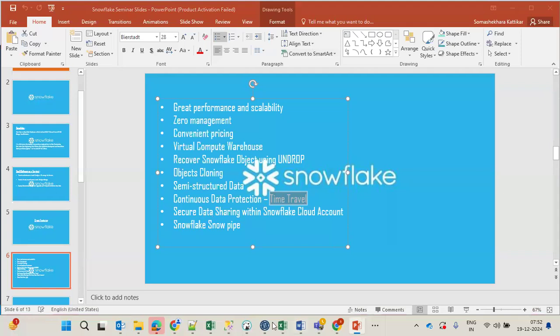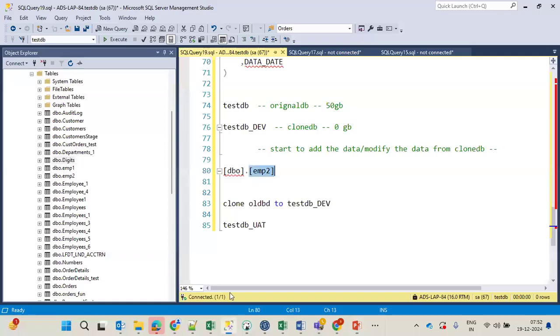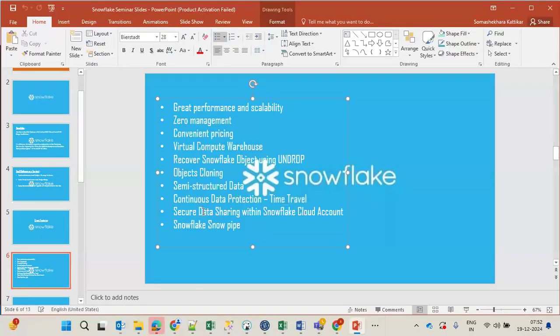Data sharing. Suppose this is account 1. Like this, you have account 2. In account 1, you have tables. In account 2, you don't have tables. You need to provide access to these tables to account 2. In that scenario, by using the simple data sharing concept, you can provide access to the tables available in account 1 to account 2. So that is the data sharing concept.